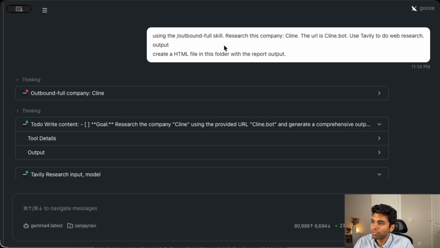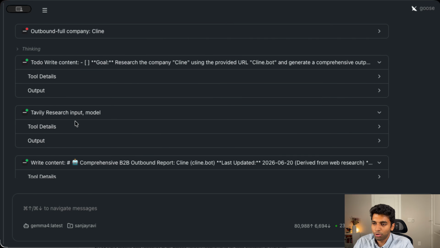So we're going to use the outbound full skill, ask Goose and Gemma 4 to research this company, and then create an HTML file on my desktop to be able to render that report. So here it's going through, making multiple tool calls.